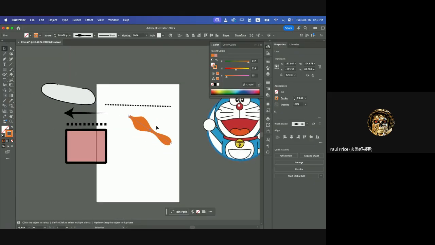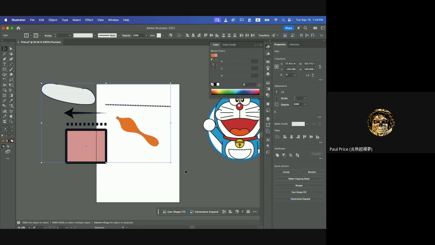Okay, so that's what there is to it when you're messing with lines and stroke. So I haven't talked anything about the fill today. All about lines.